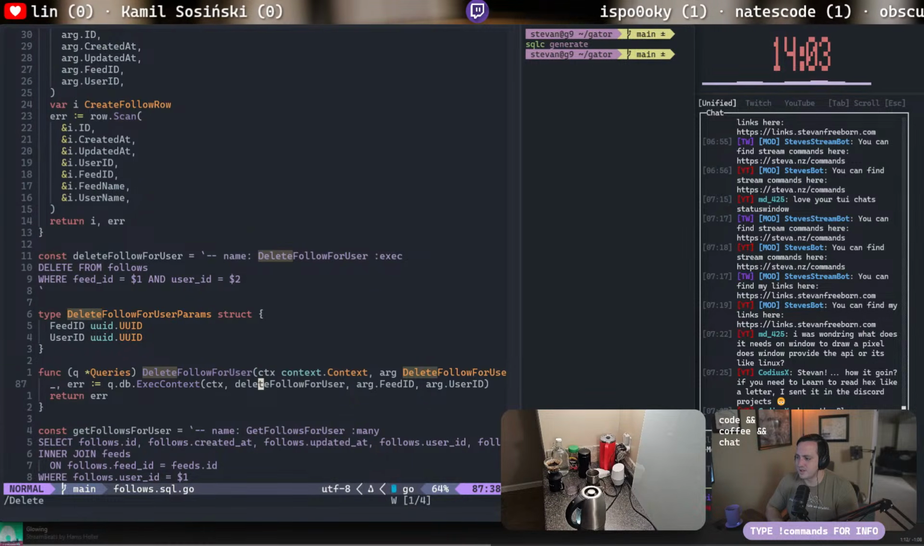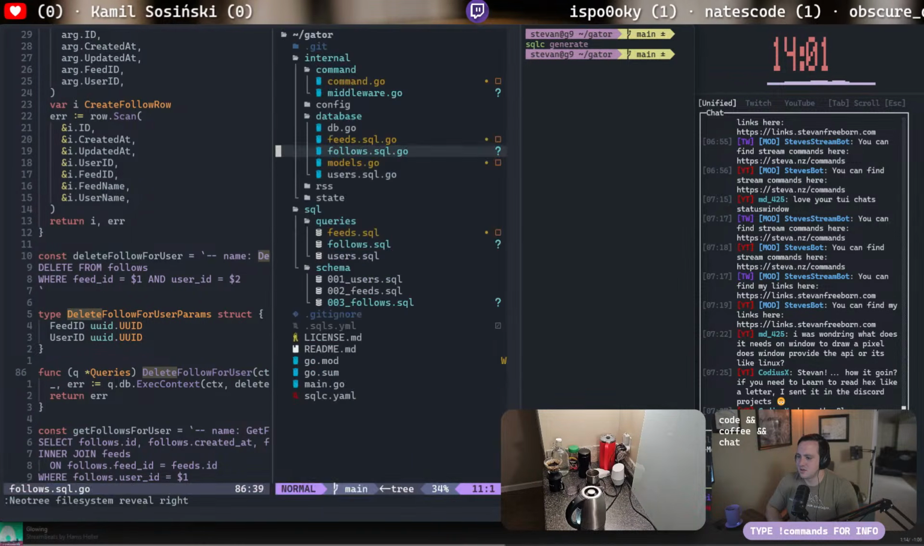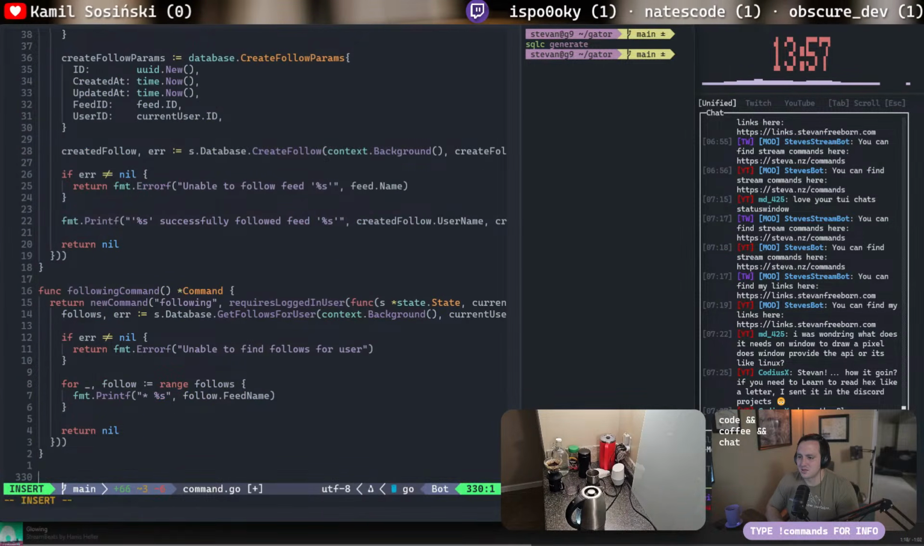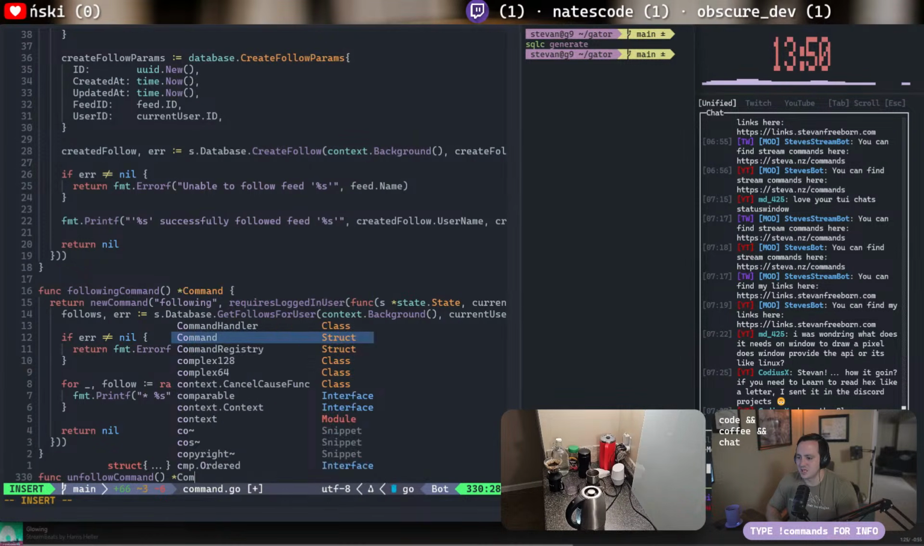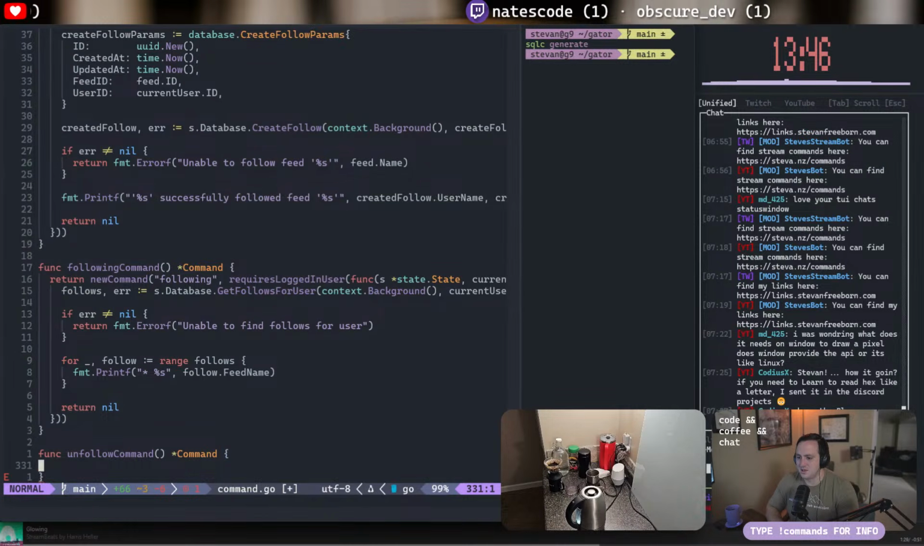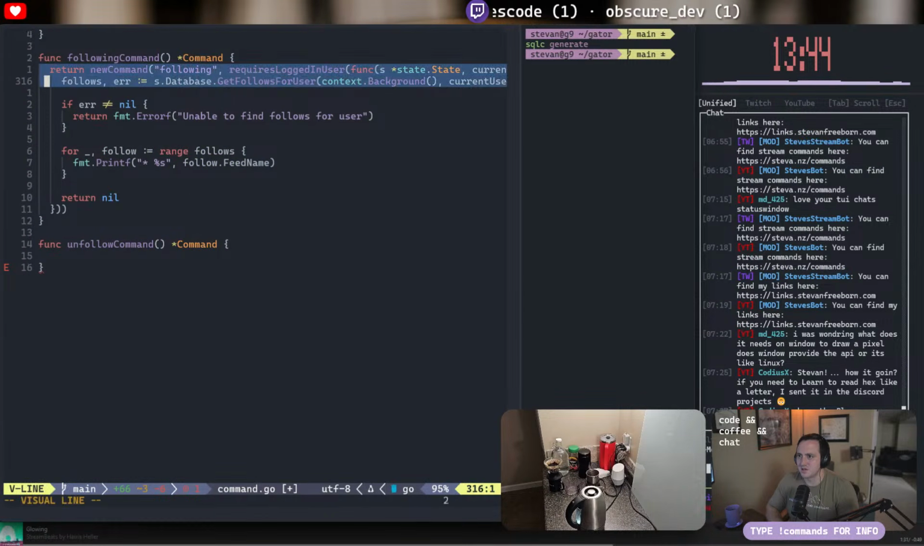Yeah, I think that looks right. So now we need to add our command. This is going to be func unfollow command, which returns a command. And then we're going to need to use our same middleware. So let's just copy this.